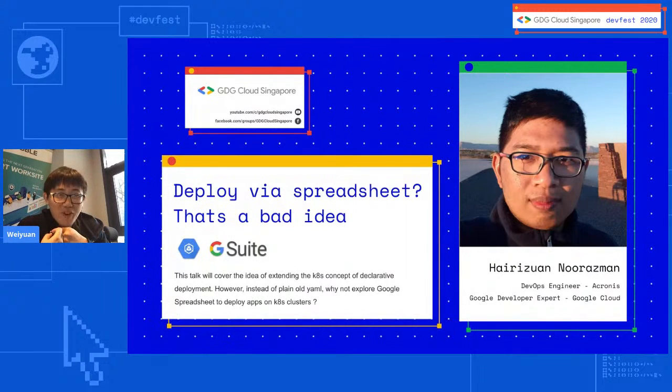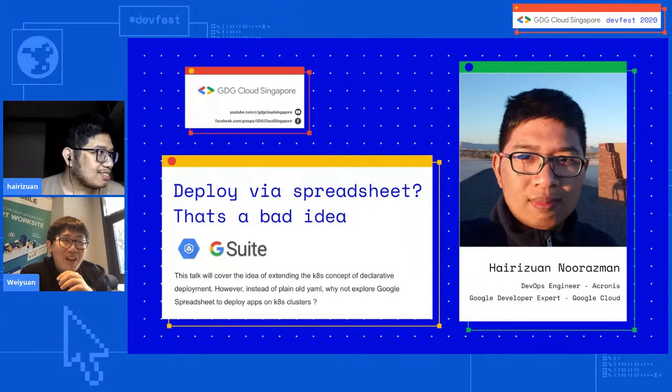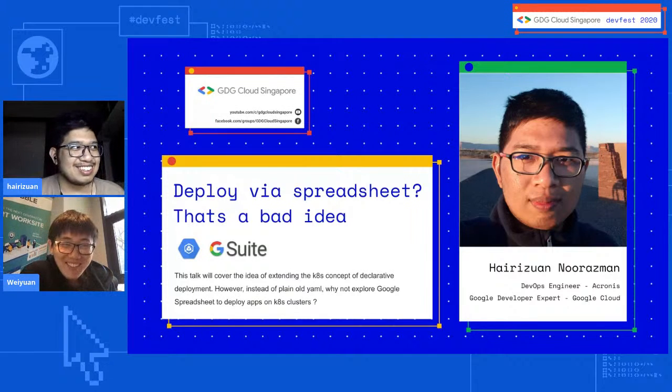But next up we have a very interesting topic from Hairizuan, in terms of deploying via spreadsheet. What type of madness is this, if I were to say so myself? So yeah, let's bring Hairizuan to the stage, and let's hear what we have. Hey, Hairizuan. Hello there. Yeah, a bit controversial topic.